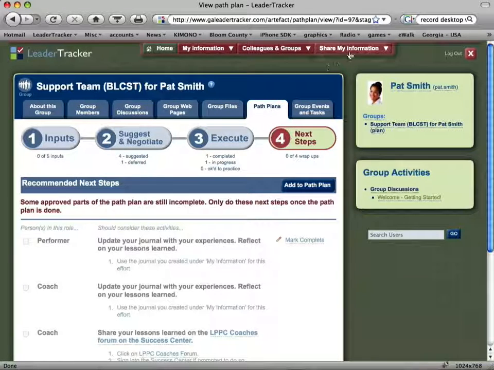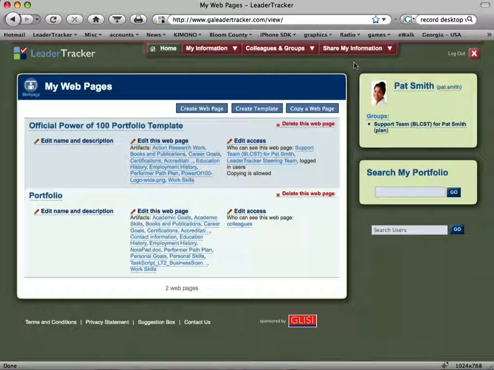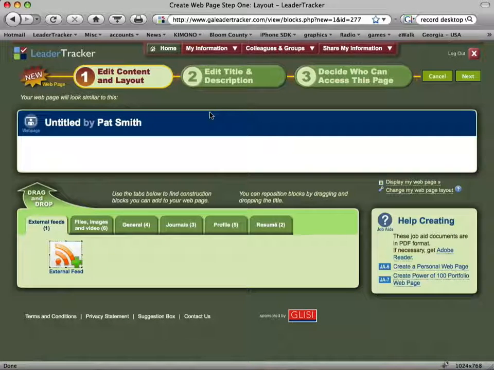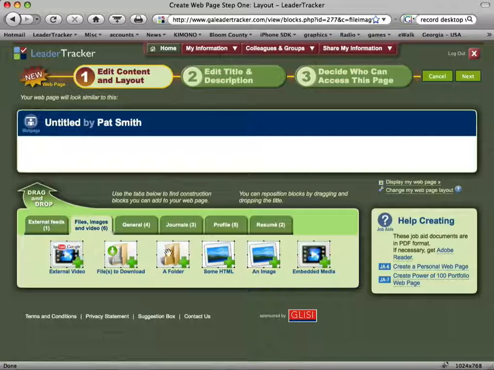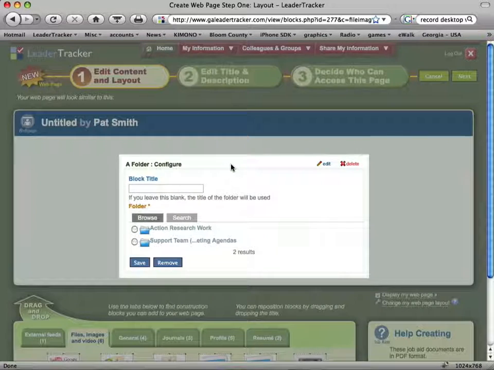Of course, Pat would like to keep her work and share it later with certain groups, institutions, or persons. Using the Share menu, Pat can create a number of different portfolio web pages. Here, Pat can see a list of existing pages. Creating a portfolio web page is fast and easy. We build a page by dragging and dropping information blocks. In this case, I'll use the folder block to quickly share all of Pat's action research summaries.